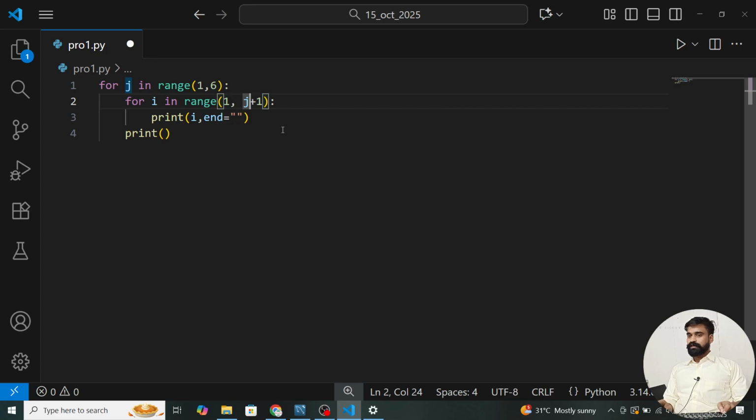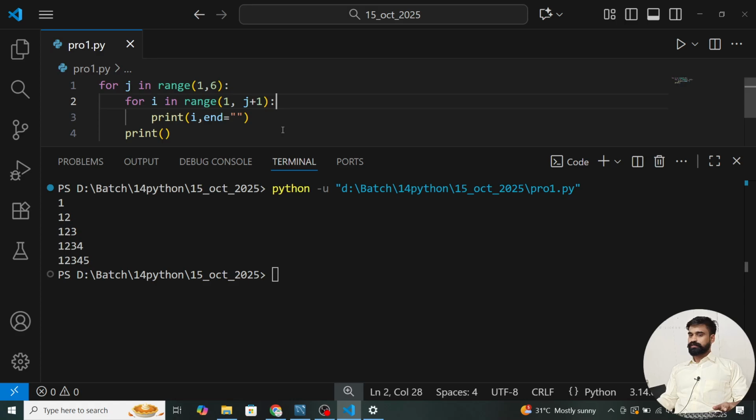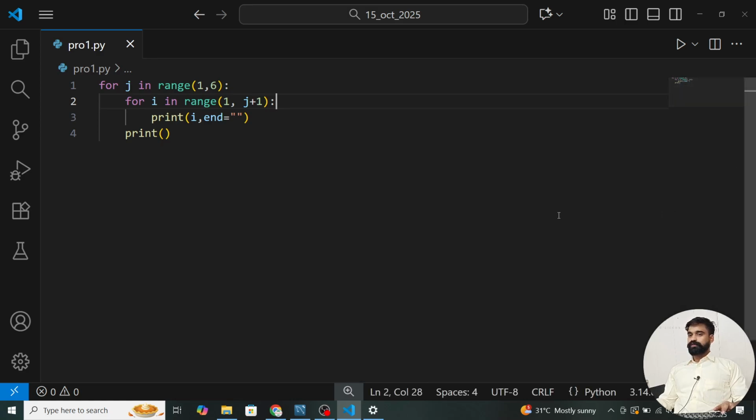So that's why, up to just j, what is j? 1. We can't run our loop from 1 to less than 1. So that's why we have added 1. If I run this loop, now you can see we get the pattern we expected. Understand how? But before going to the next, you must know about debugging.